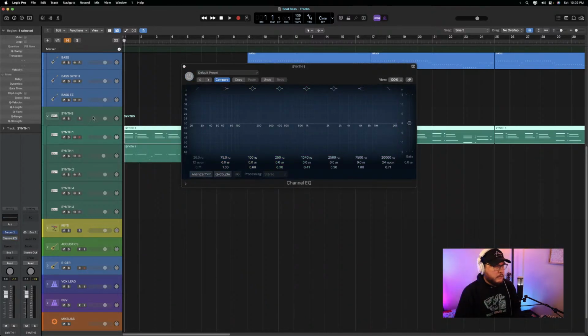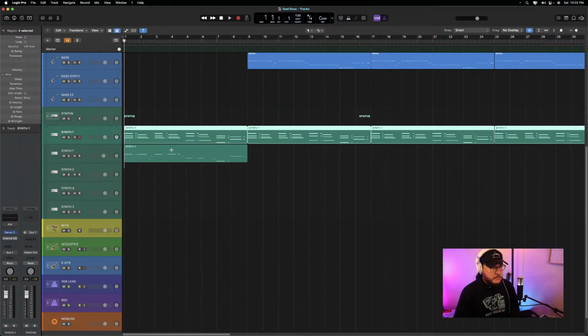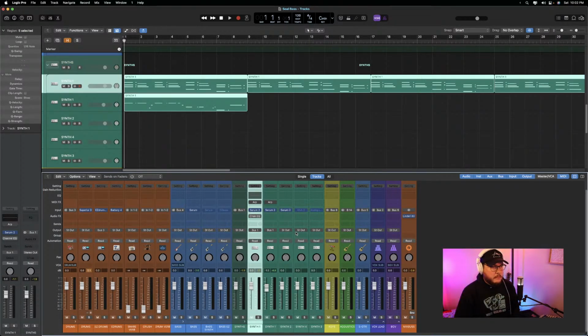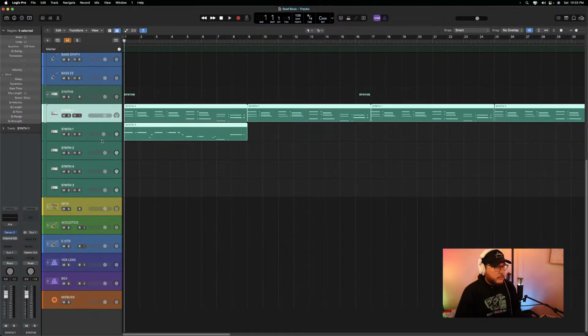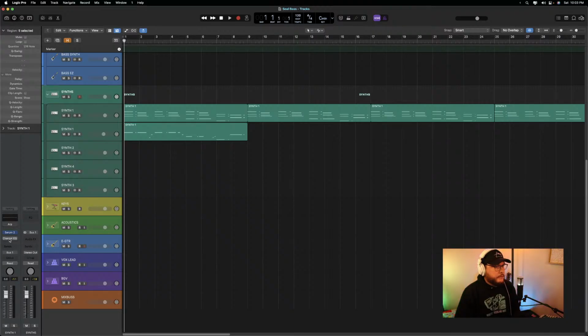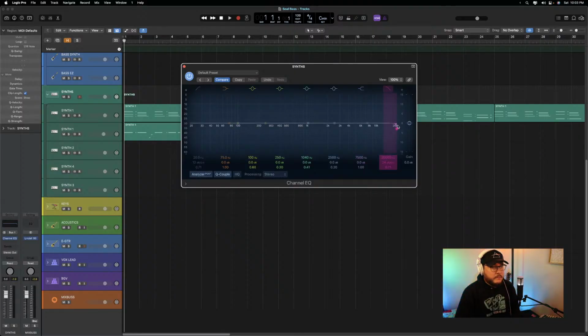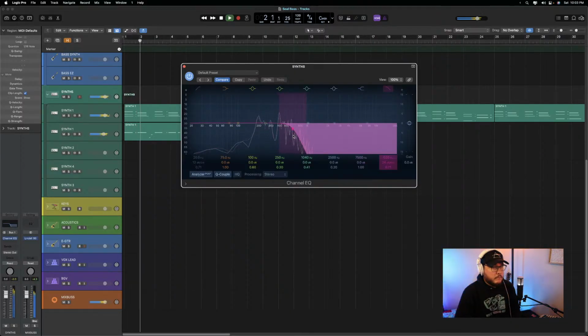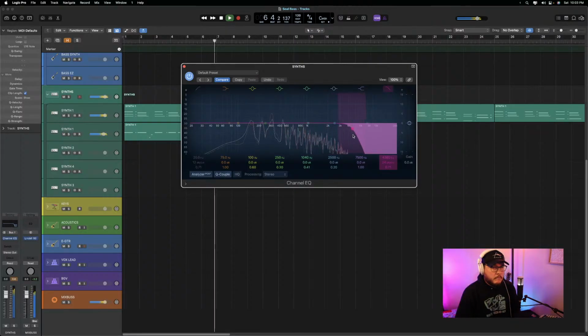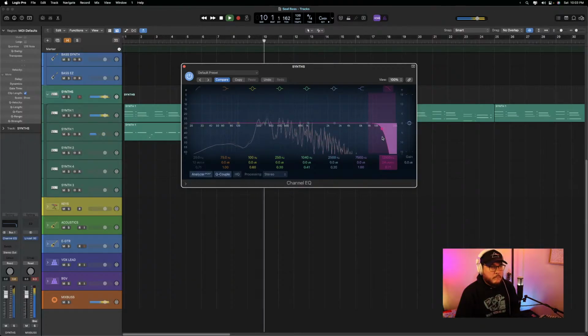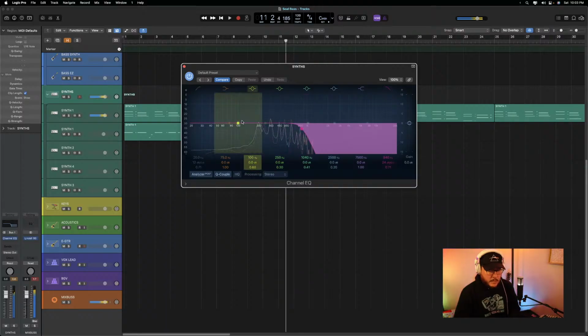Actually, let's do it on the sum. So we're going to sum these together, which I already have. Oh, good. They're already summed. So we can put the filter on the bus itself, so we can do both. Let's see what this sounds like. Yeah, I quite like it.